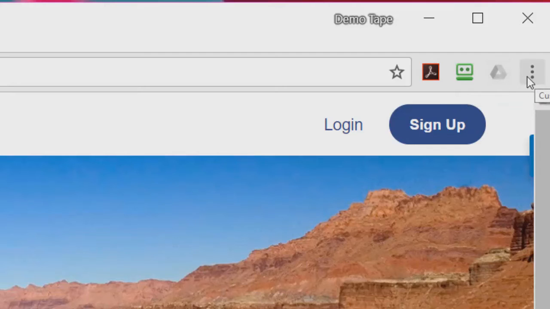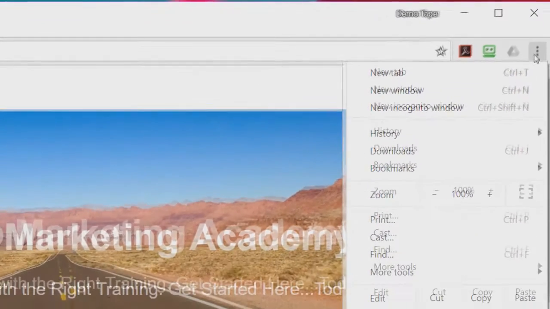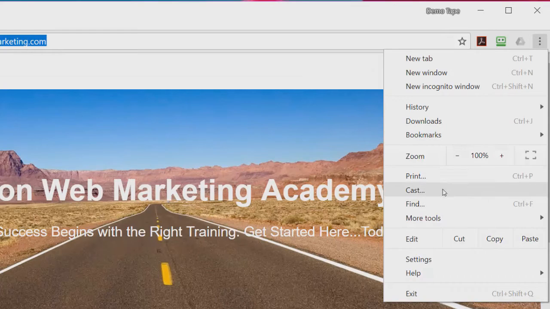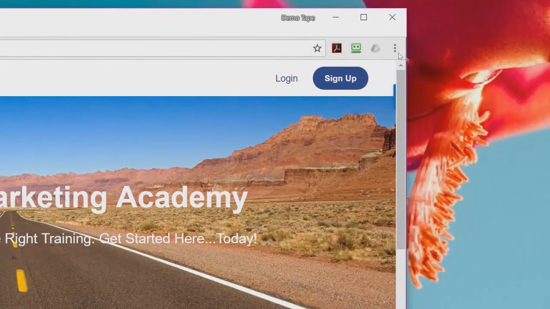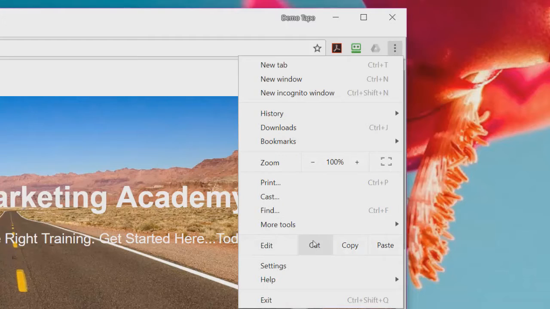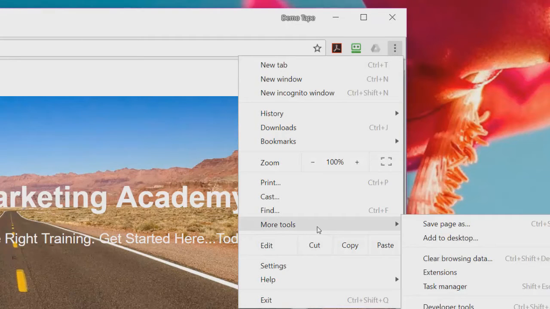I go to these three little dots here, and I'm going to click on them, and then I'm going to have a bunch of menus here, including settings, for example, and one that says more tools. Now I need to move the browser over a little bit and do this again, because when I highlight more tools, it flies out to the right here, and I can see that one of the choices here is extensions.